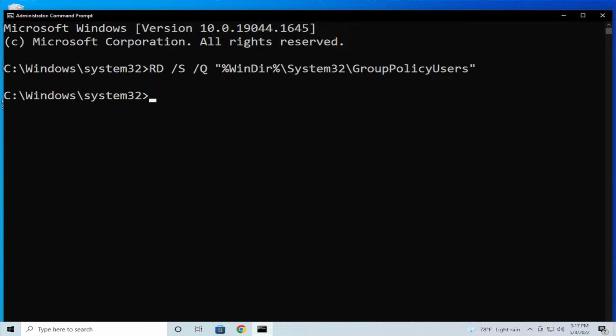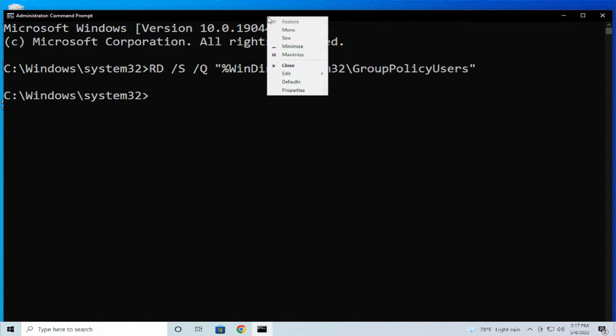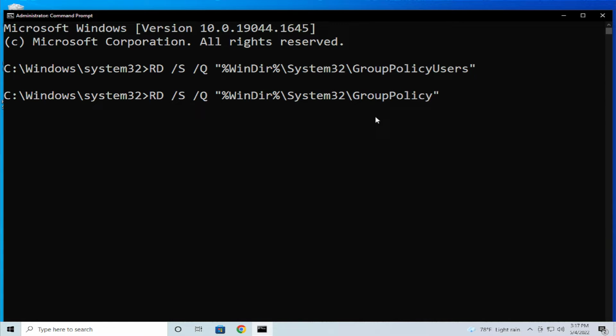Copy the second command in the description, go to the top, edit and paste and hit enter. This escalates the privilege on group policy editor. Hit enter.